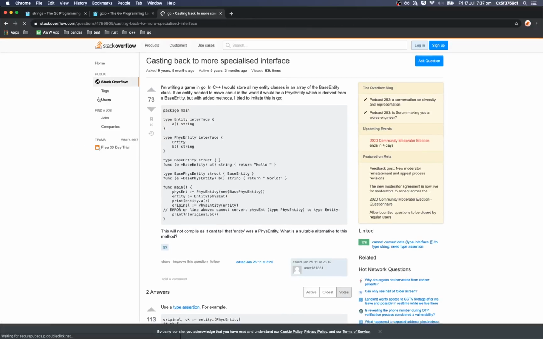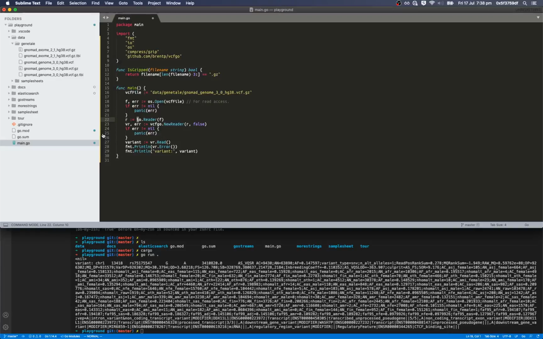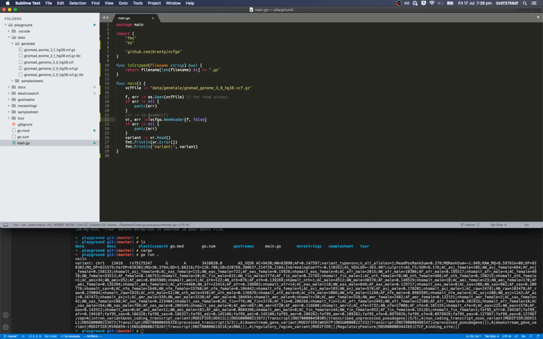What if you remove the IO reader part and you just say R equals F? That's a good point. Yeah, in theory it should all still just work, even though it's taking an IO reader. Just make R equals F. Oh yeah, change it there.